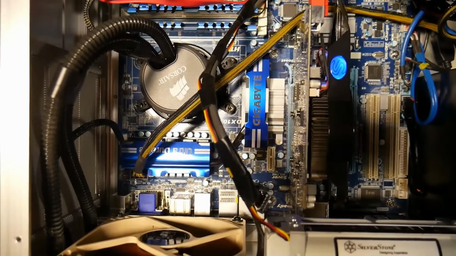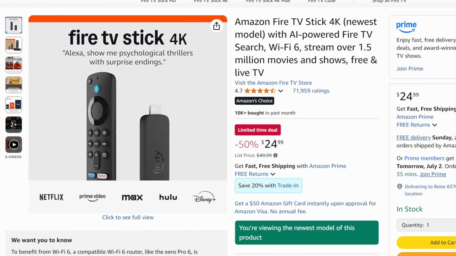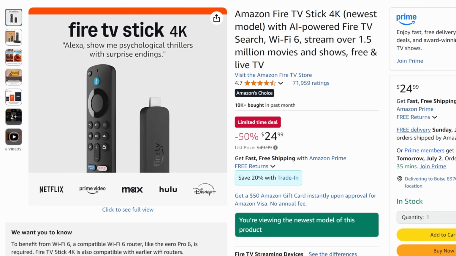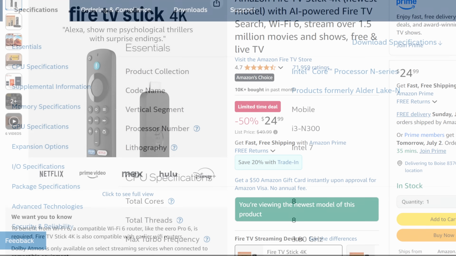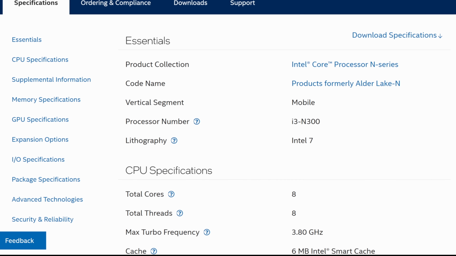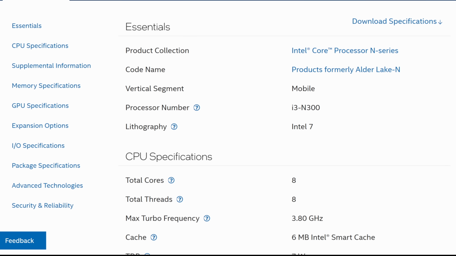But with the rise of more and more competent smart TVs and streaming sticks, the idea of building a loud and power-hungry computer just to watch some movies didn't really attract the same level of interest that it used to. But thanks to that Intel N300 CPU, we're getting a relatively fast processor with no more than a 7-watt TDP.